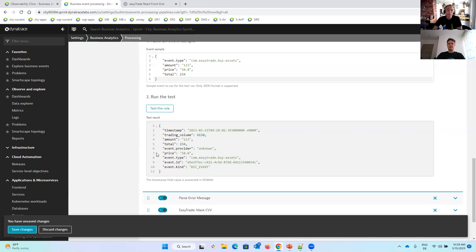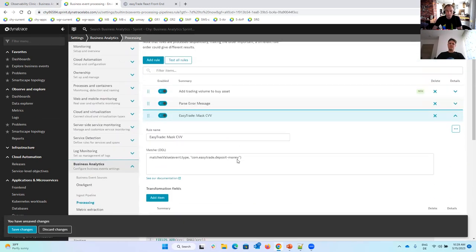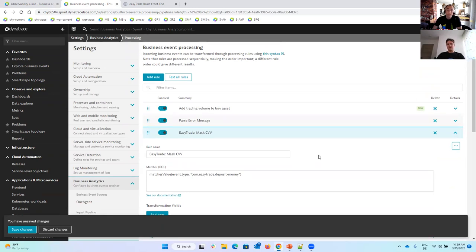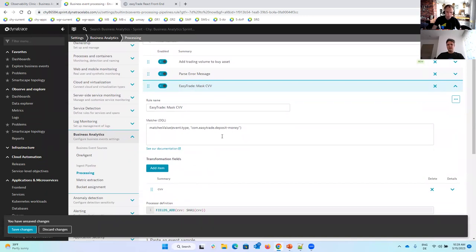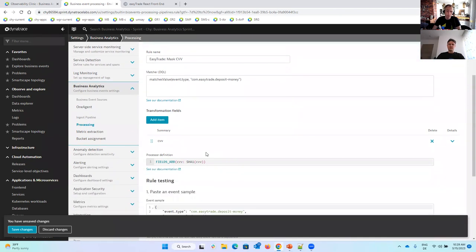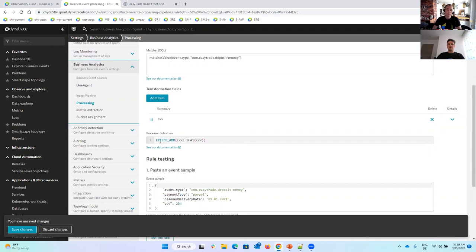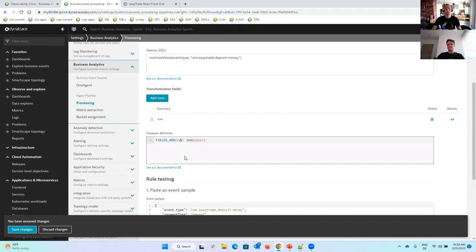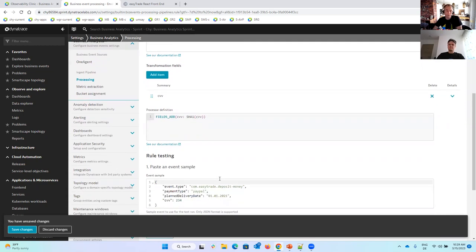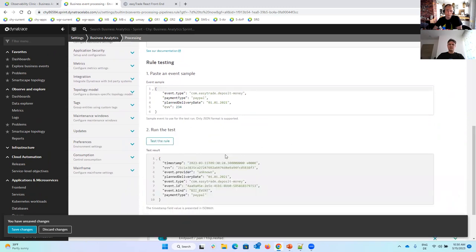Cool. So this is one use case. Another use case I've prepared here is what happens if you have within the payload a field that you want to mask. On purpose, EasyTrade captures the CVV from your credit card, and with the deposit money events, same thing. We know that we are going to have this field in there. We are capturing it, and what we are doing here is a processor definition where we say fields add CVV, but we are actually transforming it. We are hashing it, so we don't have the clear text of the CVV captured. That means fields add on the same field will overwrite the original field value. Exactly. That's awesome. So again, let's run the test rule here. We have 2, 3, 4, which turns into this unreadable long hash.